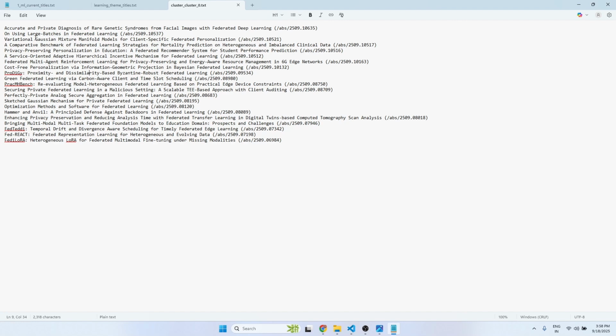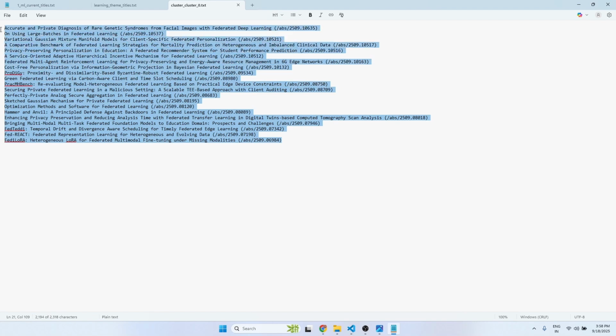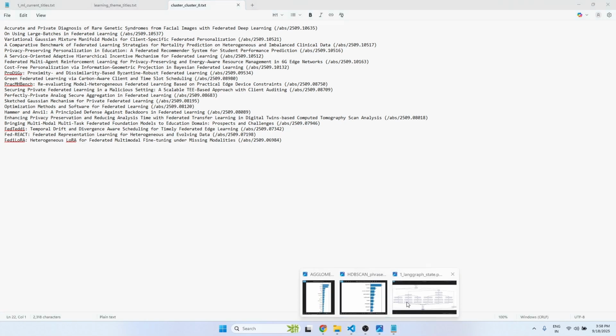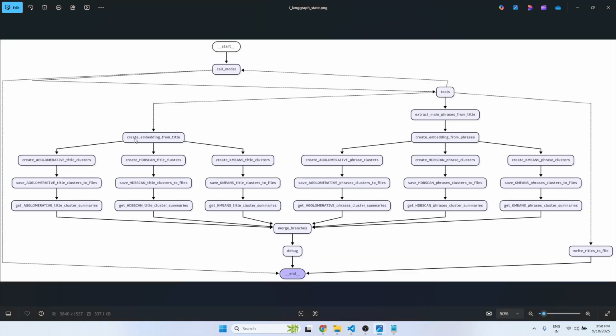But another thing is that if you want to find themes out of this, it has to be done by AI. AI also has a limitation of processing time and the cost related to it. So I tried two methods, one from title directly and one from phrases, and these are all the three clustering algorithms I ran in parallel. First for title and then for phrases, and eventually I got the results and I wrote them to file. So this was my node graph.